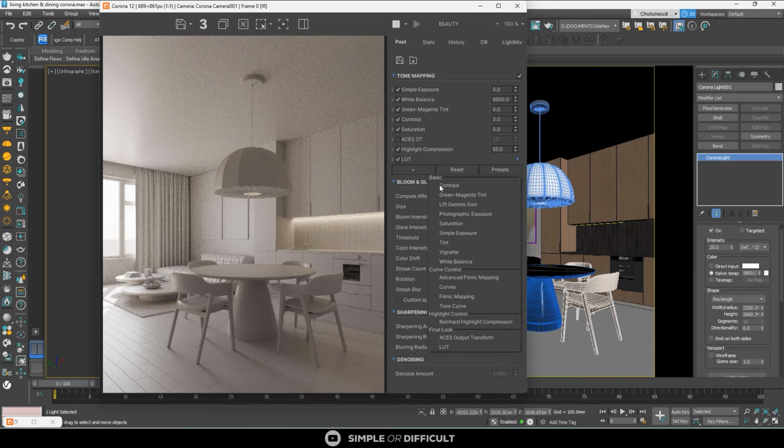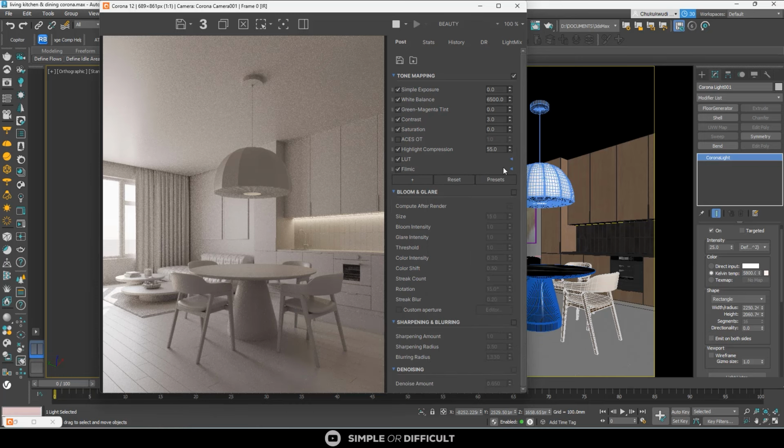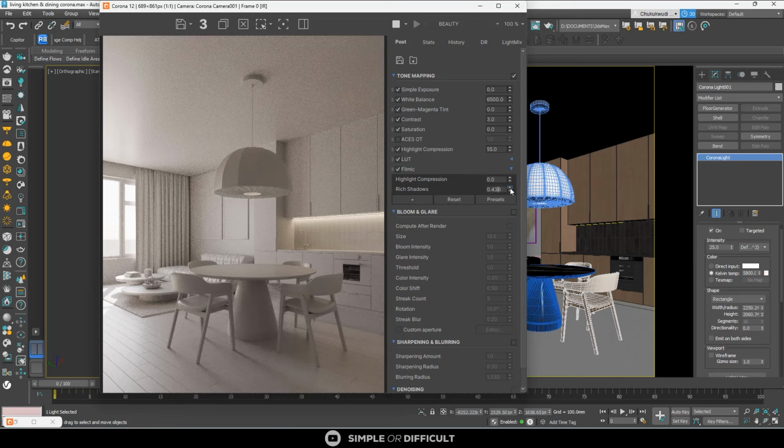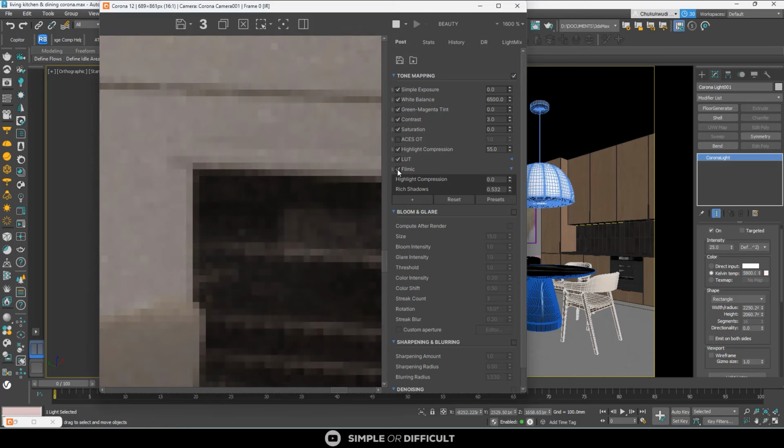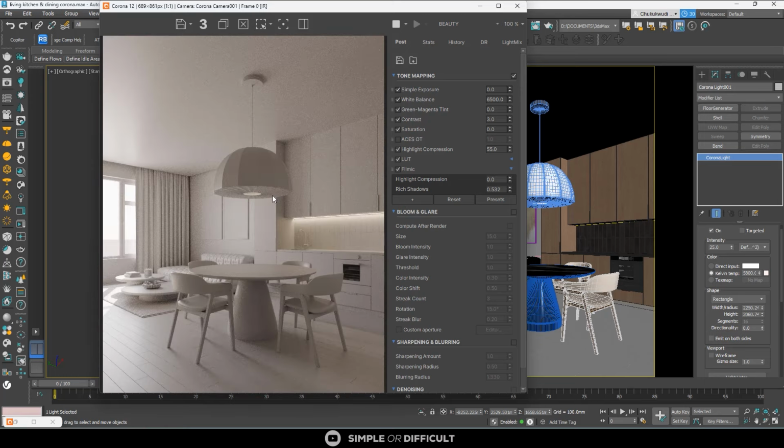And then something else that we can add here is the filmic mapping. Okay, the rich shadows. Just increase it a little bit. All right. So when I turn it off and turn it on, you're going to see what we are having. The black, you can see the shadow here. The impact it is having is making the shadows rich.